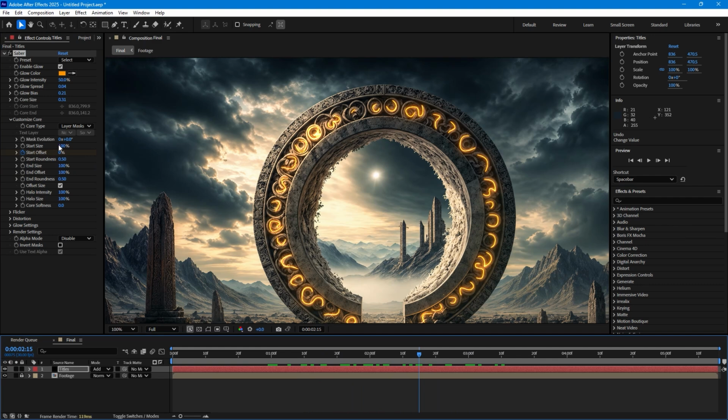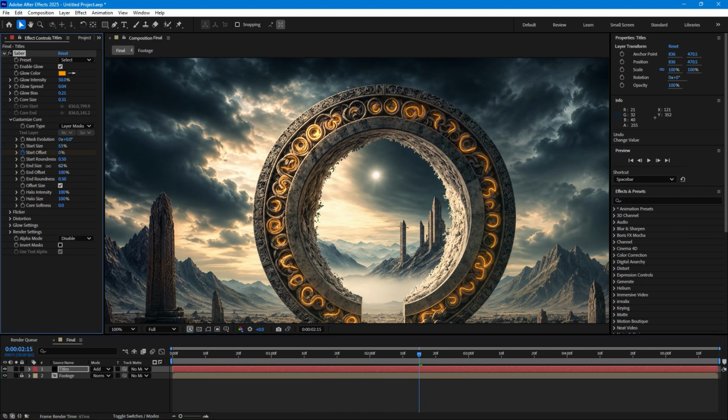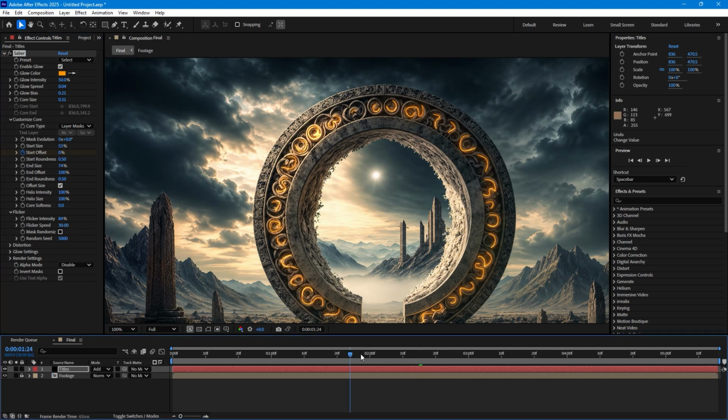go to change the start size and change the end size and go to flicker, turn on the flicker, make the speed very high like this, change the intensity, play now.